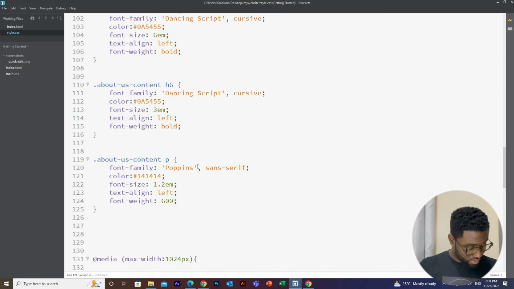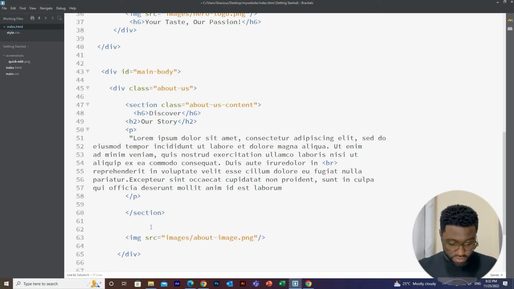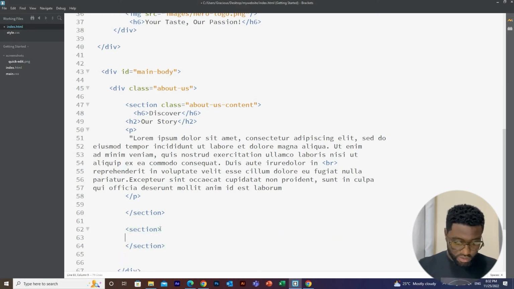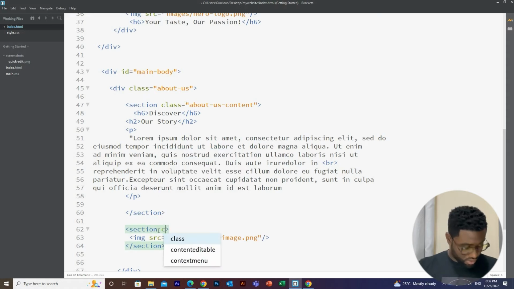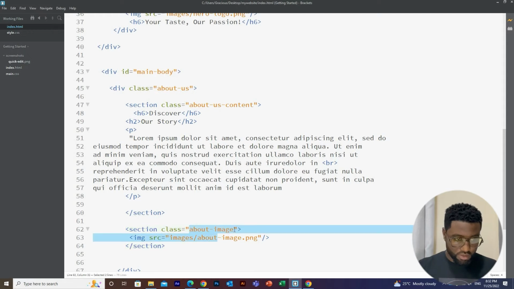Okay, and then the image, about image. Okay, so what I'll do is I'll put the image also in a section, because I need to style it. So image, and then I'll cut this and put it inside this. Okay, and give it a class name of about image. Okay, and then I'll go straight to the CSS.